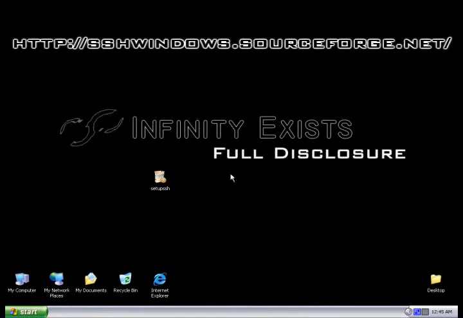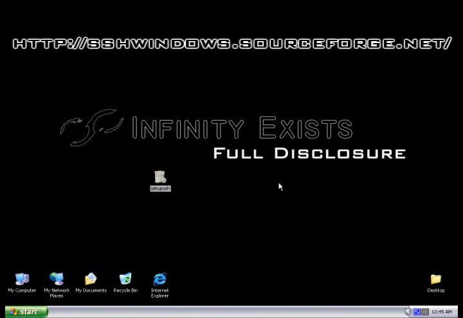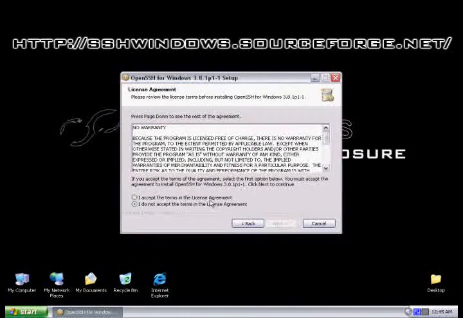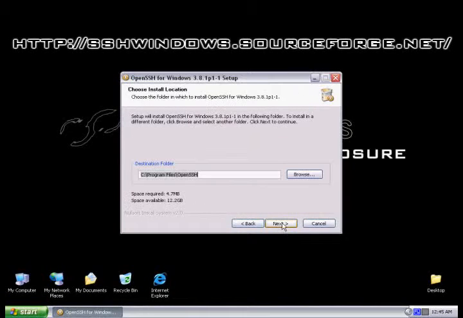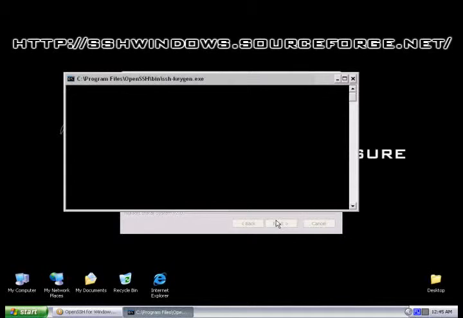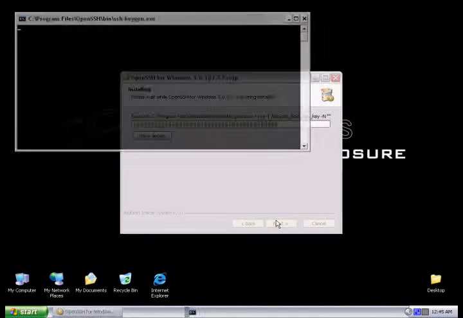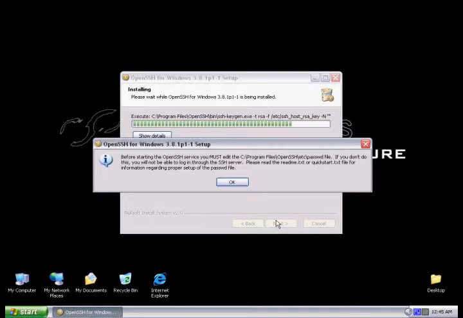You're going to have to download the OpenSSH server for Windows and go through this installer. Just click Next, Next, Next, whatever. The default directory is Program Files, OpenSSH. And it lets you know that you have to create a password file or else you won't be able to connect.